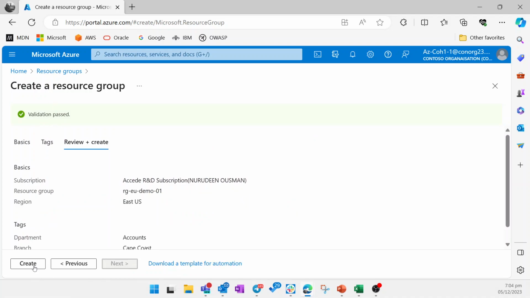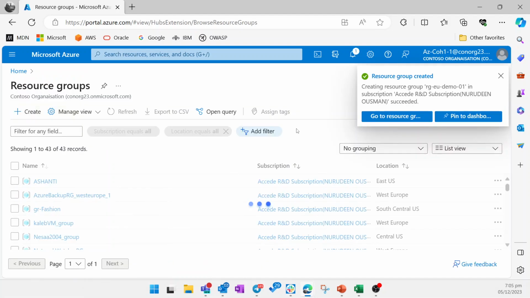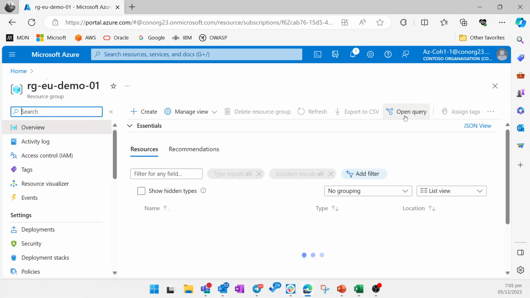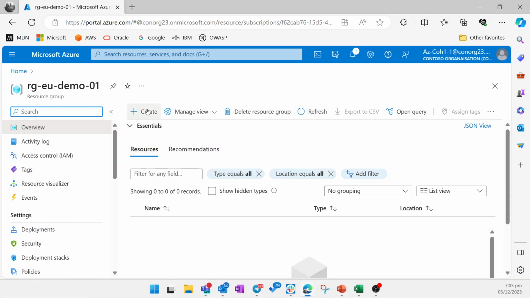My validation passed. Now I can create my resource group. So my resource group is being created. Now when I finish creating my resource group, I want to go and create a virtual machine in my resource group. So as soon as it's finished creating, it says go to resource. I can click go to resource and I can click on create.